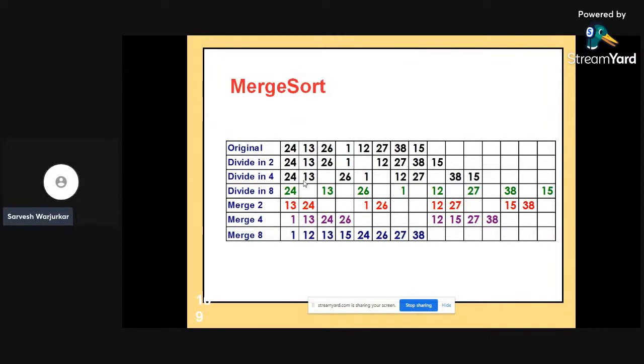In terms of that, we can divide it into two different parts, then into four different parts, again 2, 2, 2, 2, and then simply single. Firstly, you can see the complete list of elements they are having. The original one has 8 different elements, and we have divided it into two different parts of 4 each. 24, 13, 26 and 1 is the first half. 12, 27, 38, 15 is the second half.